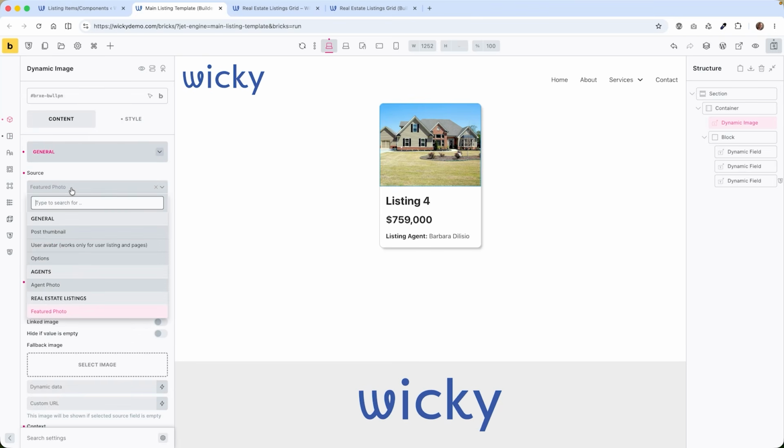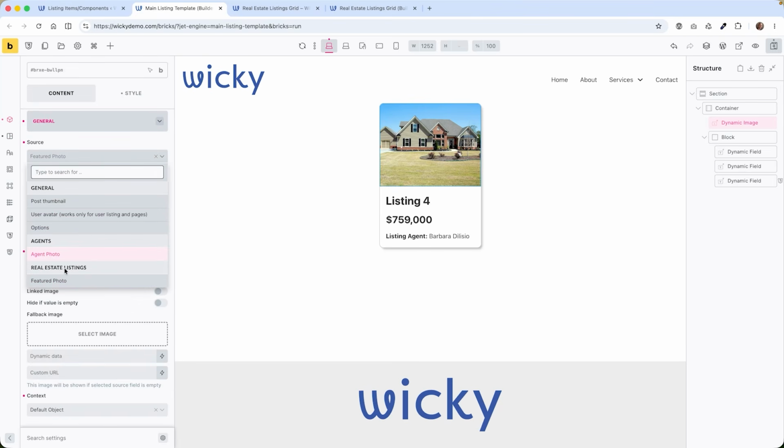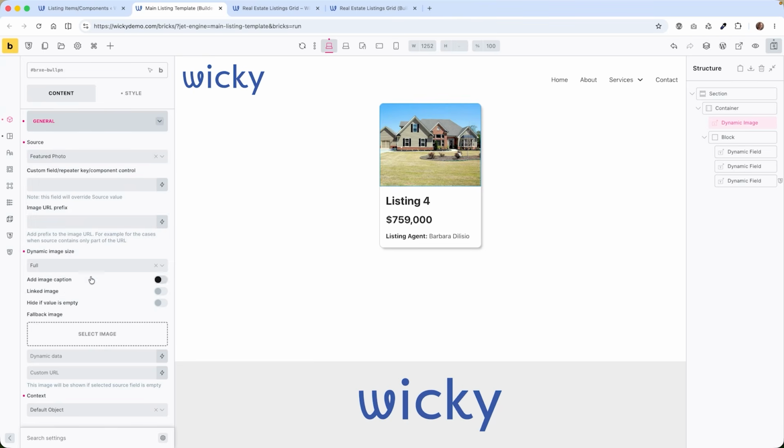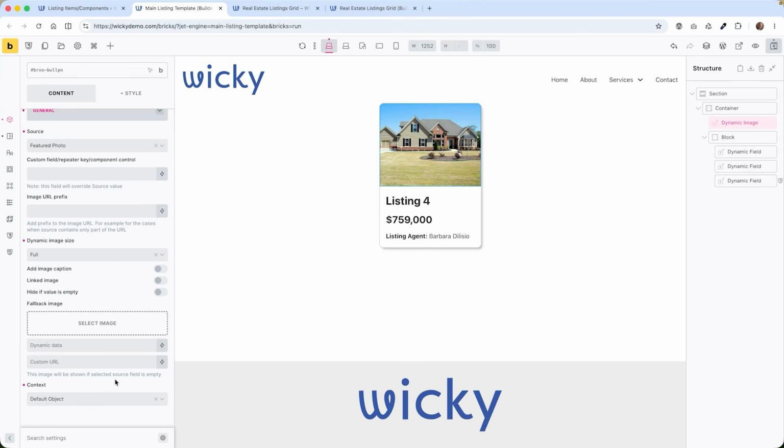And underneath general, you can see we have our real estate listings. We only have one option for your featured photo, so that's what I'm clicking right here. In most cases, I like to use full, so this way you already have your image optimized and you're not going to have any degrading when it comes to resolution. But depending on your use case, you might want to use one of these other options. And then right down here, you can just keep your context as the same. That's kind of default. And then you're going to want to make sure that this image is not linked, because we're going to be linking this whole card.